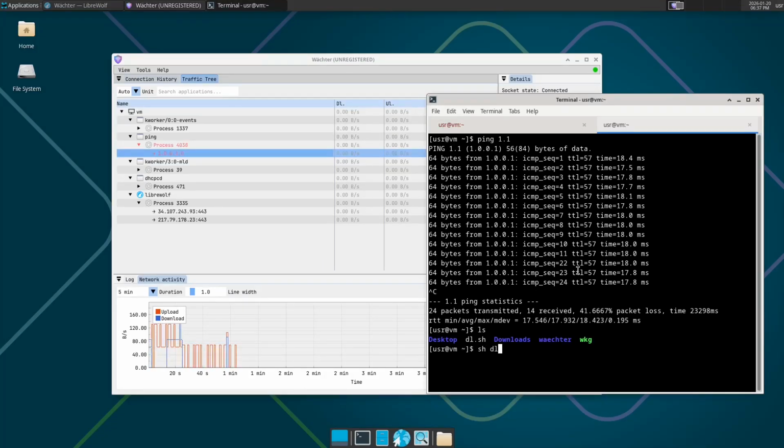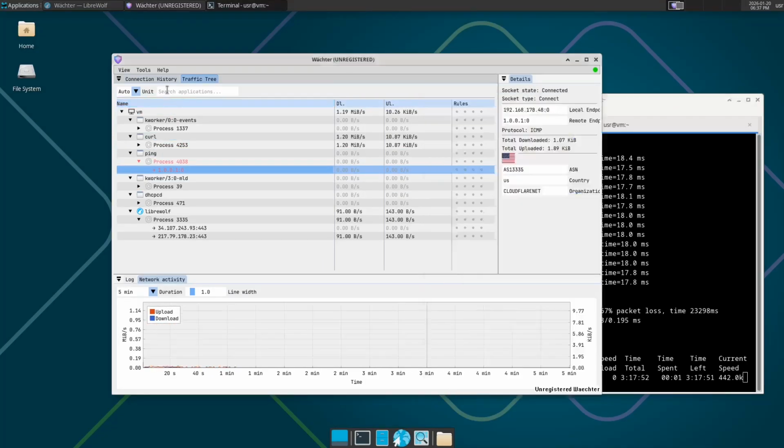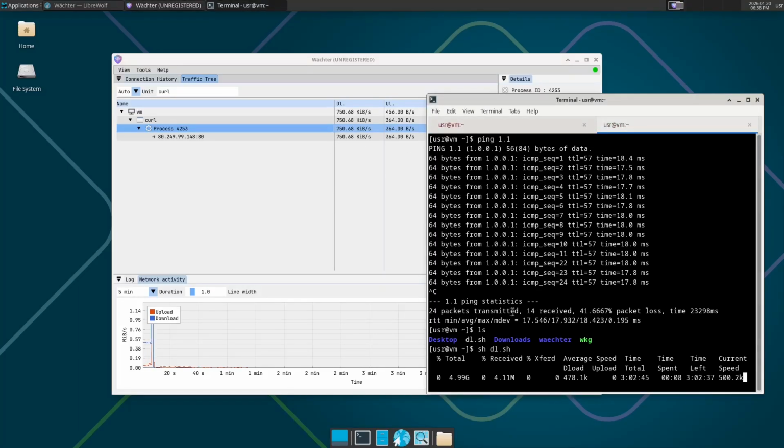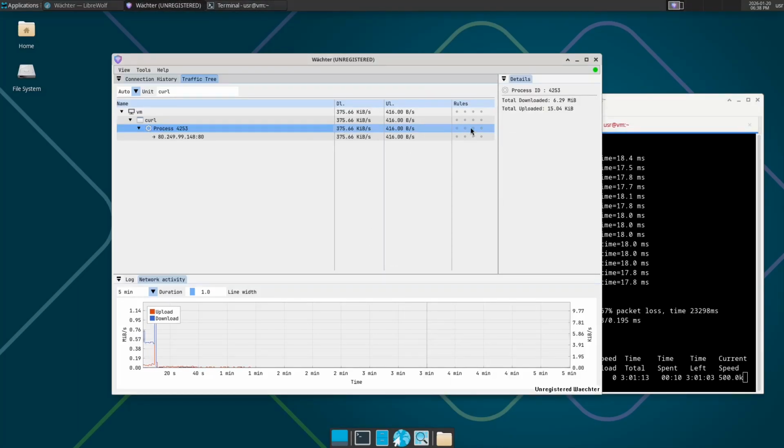Alternatively, we can also download something. Let's just search for curl here. This download is capped at 500 kilobytes per second, roughly. That is curl doing the limiting, but we can also limit it ourselves.